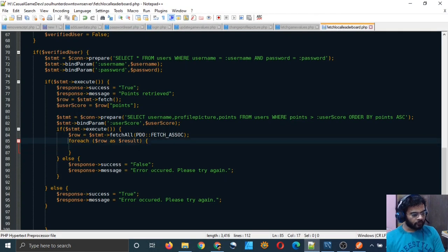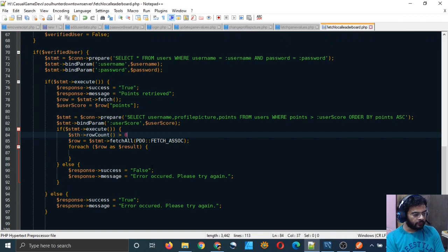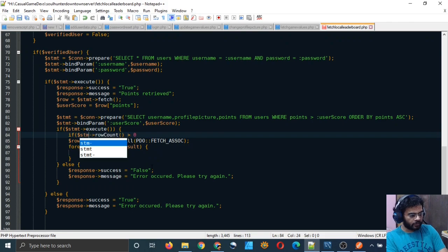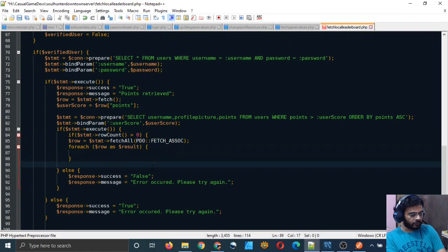So before doing the foreach and before even creating the array from the statement, let me first see if the row count of the statement is 0. If stmt arrow row count is greater than 0, then it will run these statements, right? And if not, then it will not run these statements. So that's very simple, we don't have to do anything else here. So let me indent it properly.